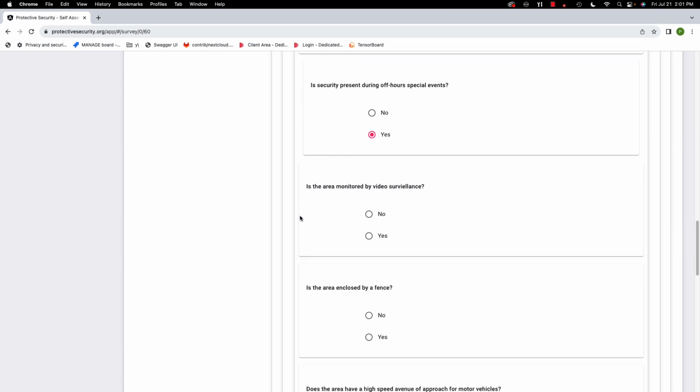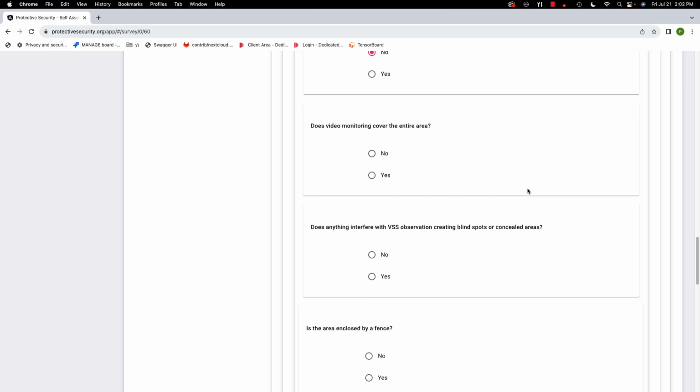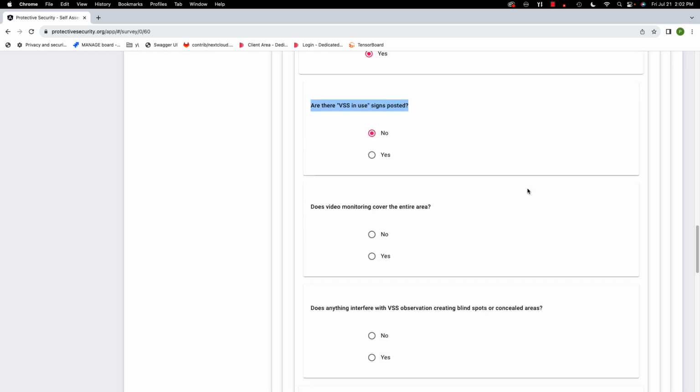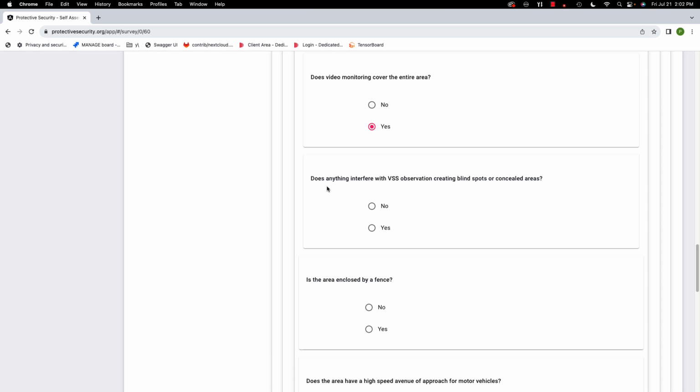Is the area monitored by video surveillance? We're going to say yes. Are there VSS and use signs posted in this specific area? We're going to say no. Does video monitoring cover the entire area? We're going to say yes. Does anything interfere with the VSS observation, causing blind spots or concealed areas? We're going to say no.